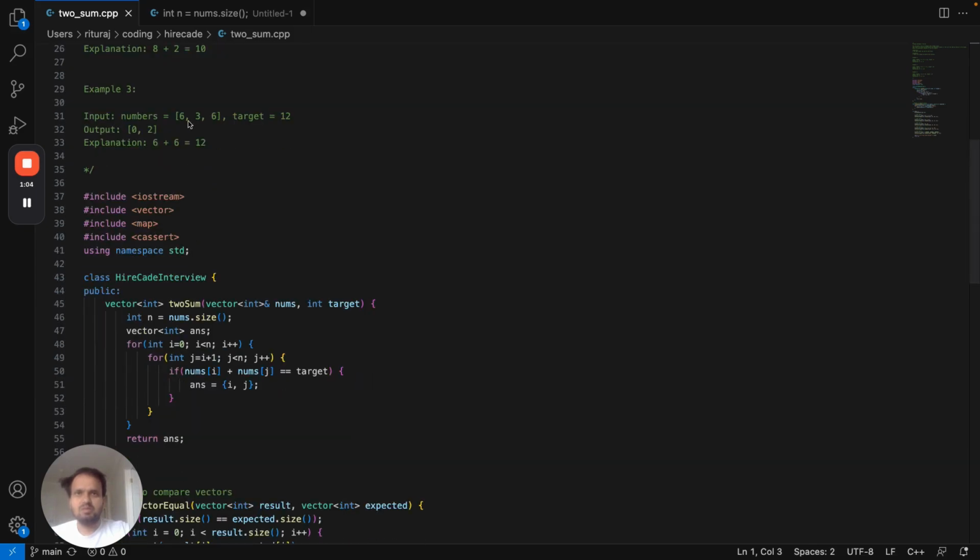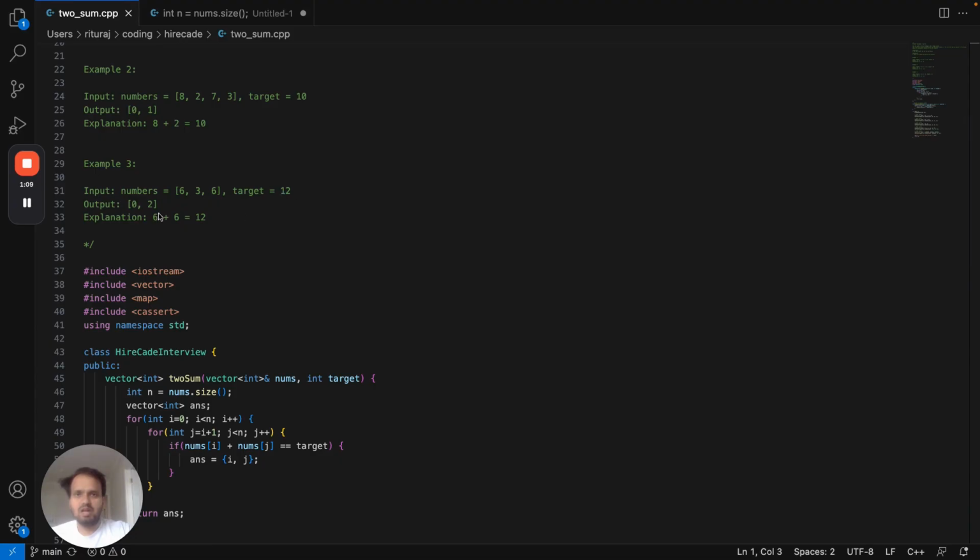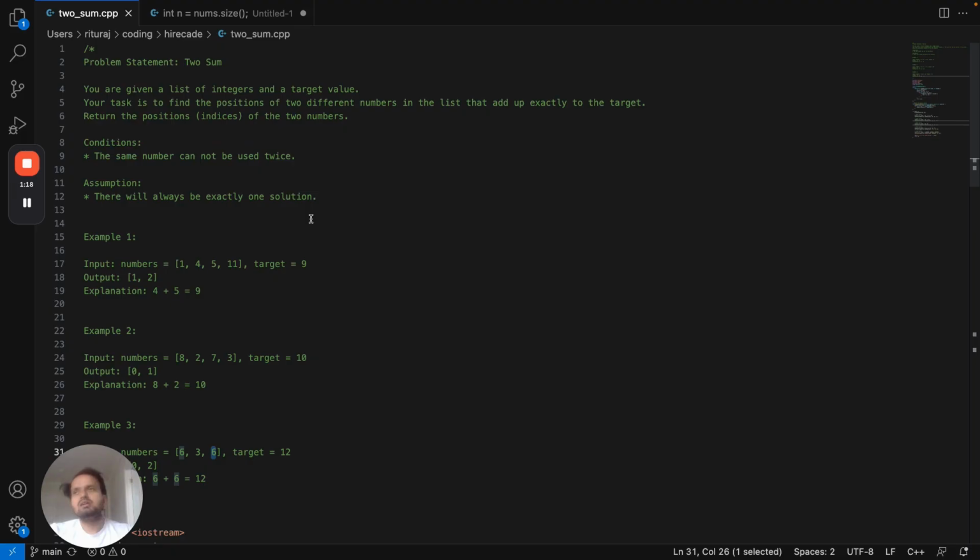Similarly, with 6 3 6 and target equal to 12, if you sum the first number and the last number it will be equal to 12, so you have to return 0 2. Now we can start thinking about this. One basic intuitive idea is picking any two indexes and seeing if their sum is equal to the target, and if yes, then return those indexes.